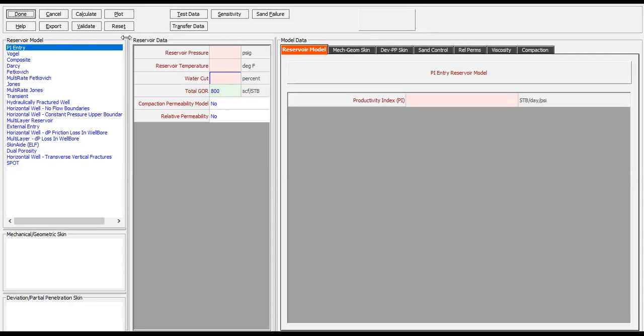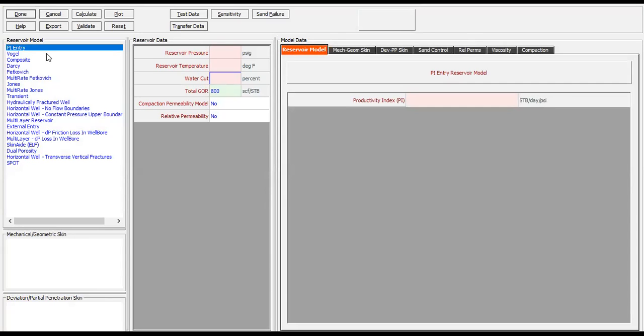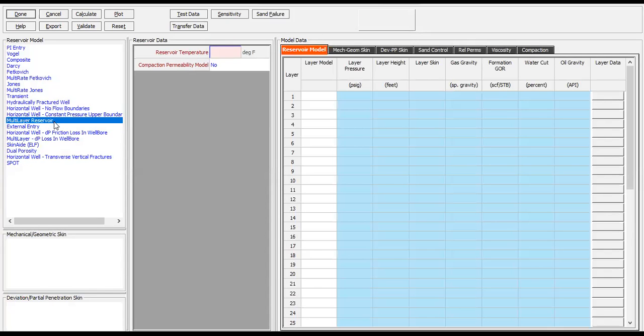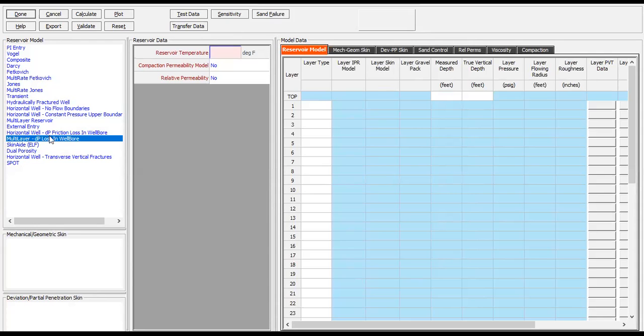We can select many models here like PI entry, Vogel, composite, Darcy, and so on and so forth. Today, we will do a multi-layer reservoir. So we should select this one, multi-layer reservoir, or multi-layer with pressure drop loss in wellbore. In our case today, we will select this one. Okay, multi-layer pressure drop loss in wellbore. All right, we can choose this one. The reservoir temperature is 210.